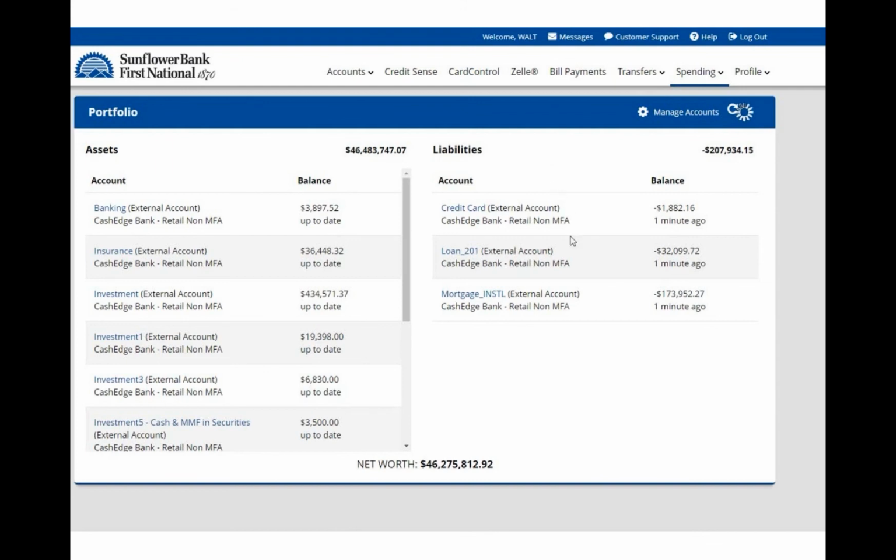The spending function has a lot of useful features. You will need to take some time to explore everything under this option. This concludes the overview of the spending feature.